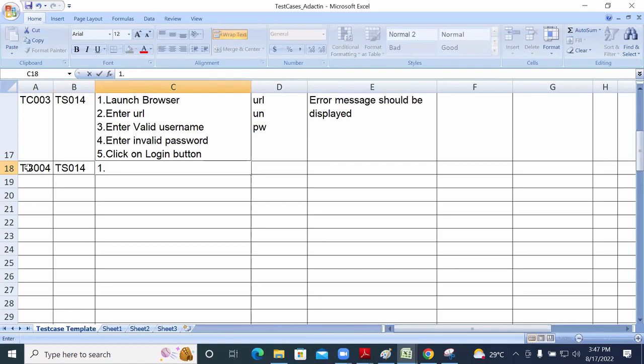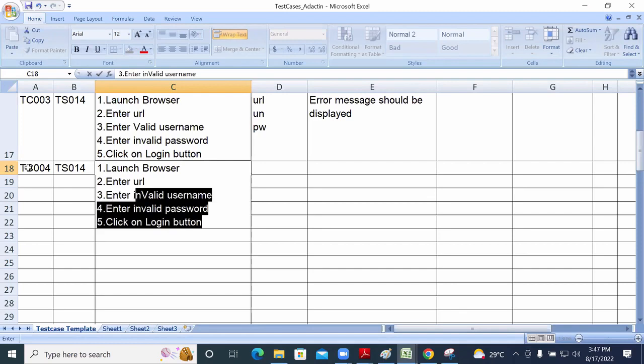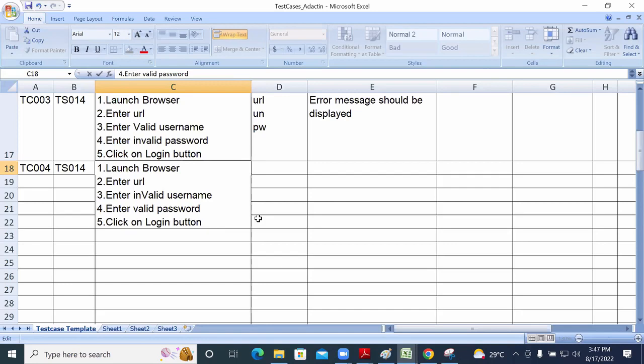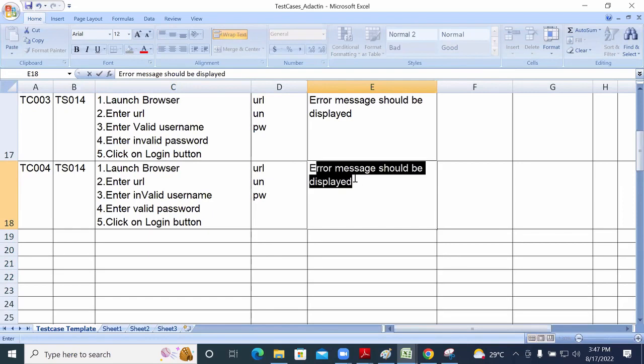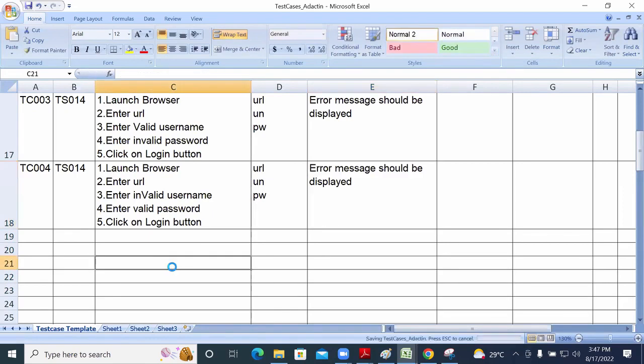What are the next steps? Considering the launch browser. Okay. After that, enter URL. Okay. After that, what is it? Enter invalid username and then consider valid password. Taking URL, username and password. Okay. What is expected result? Error message should be displayed.